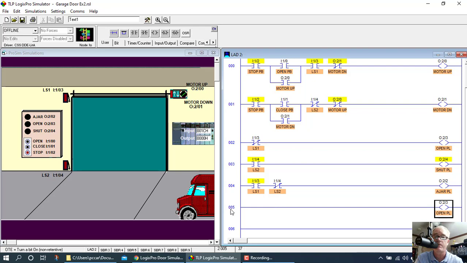All right, so let's get rid of this rung. That was a mistake. We should not have done that. So let's cut it, get rid of it. All right, so, well then how do I make the open light flash?